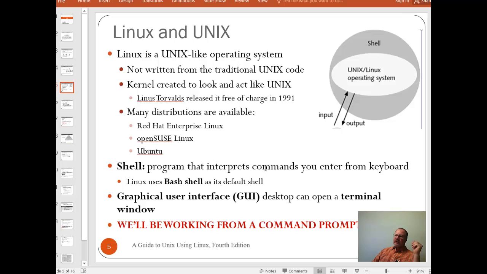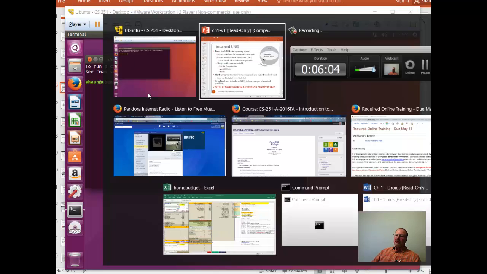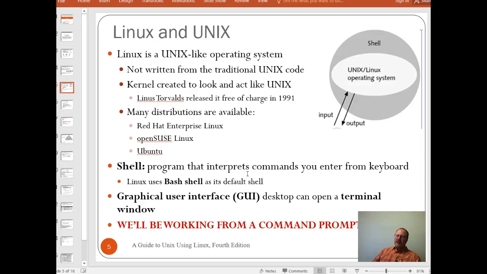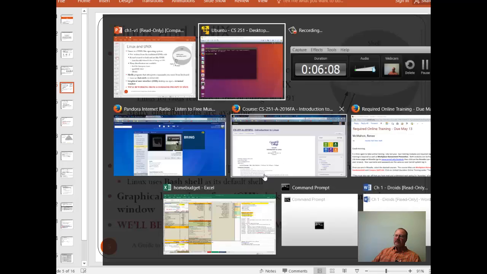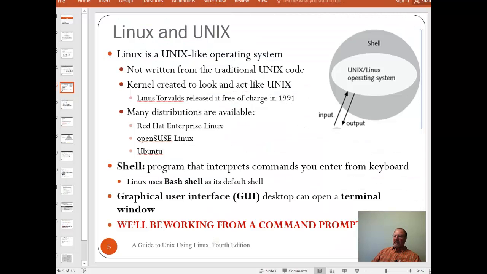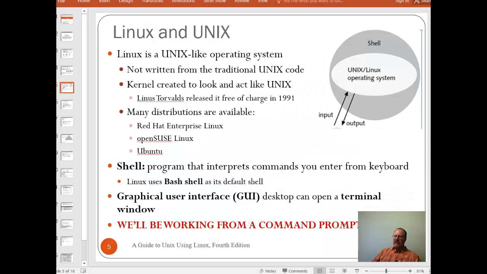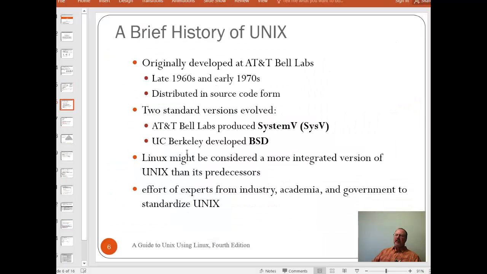Now, a shell is a program that interprets commands that you enter from a keyboard. So when you log in, this is the shell. This is the bash shell that you're going to be working within. Once again, a shell is a program that interprets commands you enter from a keyboard. You can change the shell, but typically we'll just use the bash shell as the main shell that we interact with. Graphical user interface, that's the GUI, that's of course all of this. And we'll be working from a command prompt.